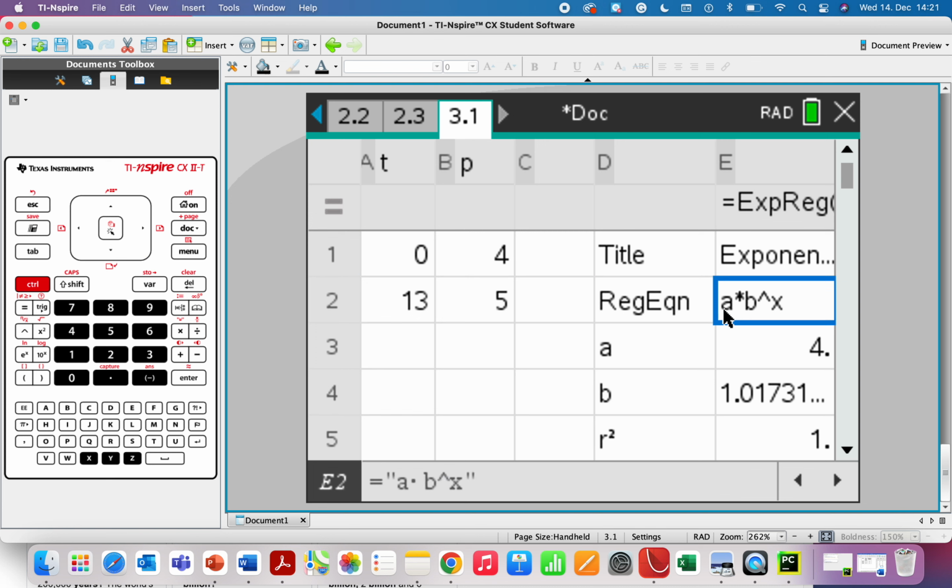This is the model we're using, a times b to the x. So it's 4 times 1.017. This is the multiplier, so it's a 1.7% growth each year. R squared, the coefficient of determination, is 1. But we'd love to see what this model looks like.